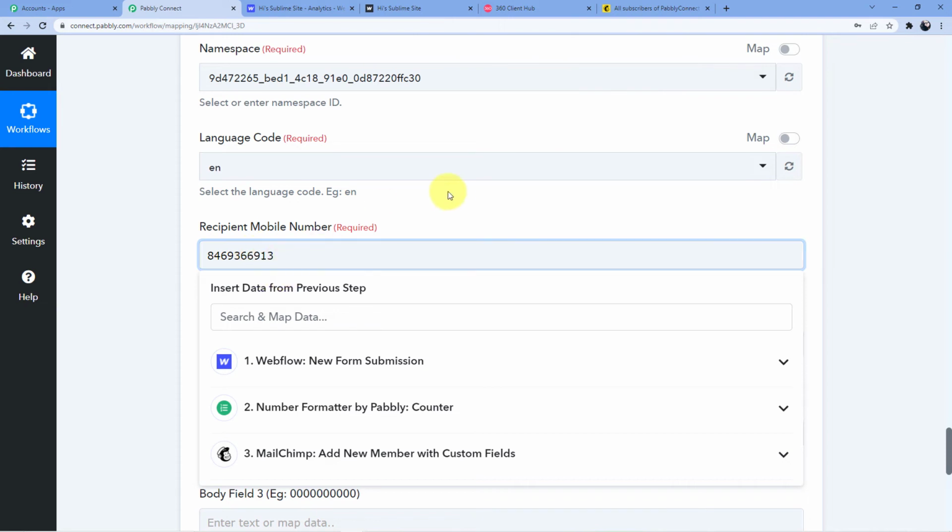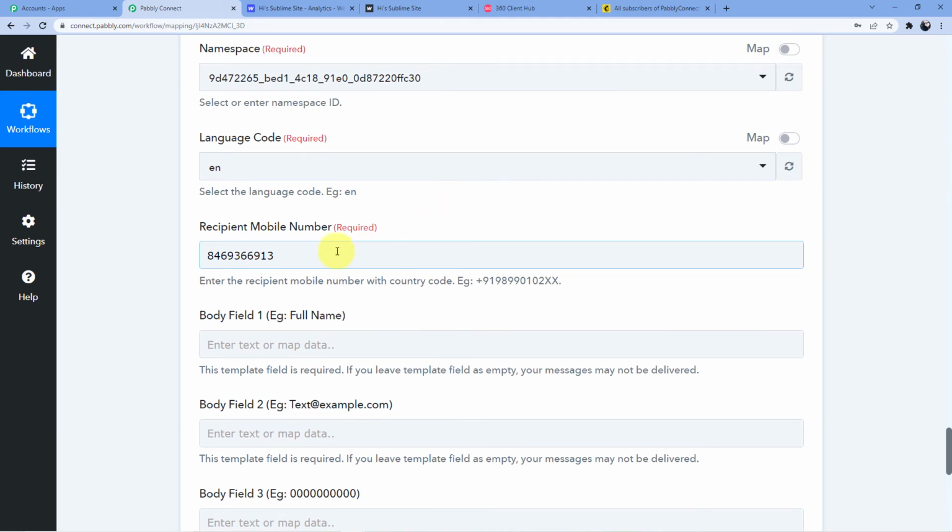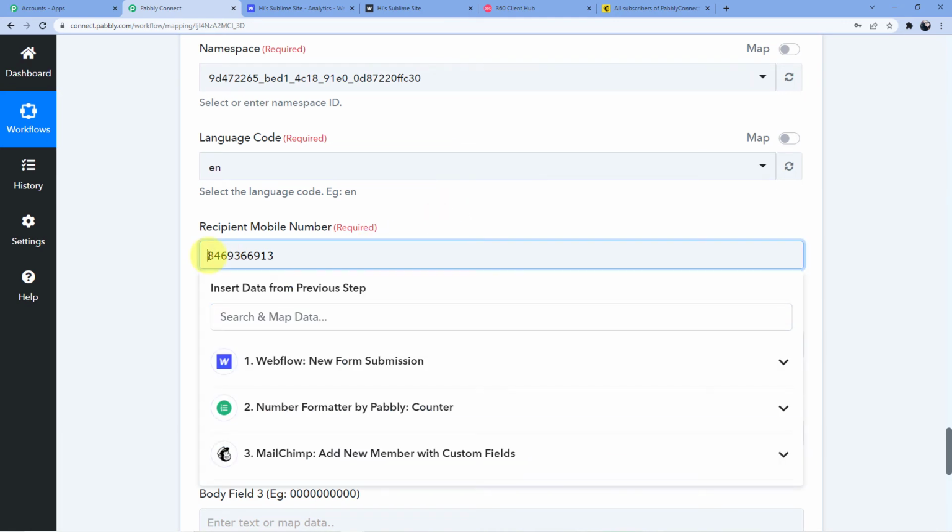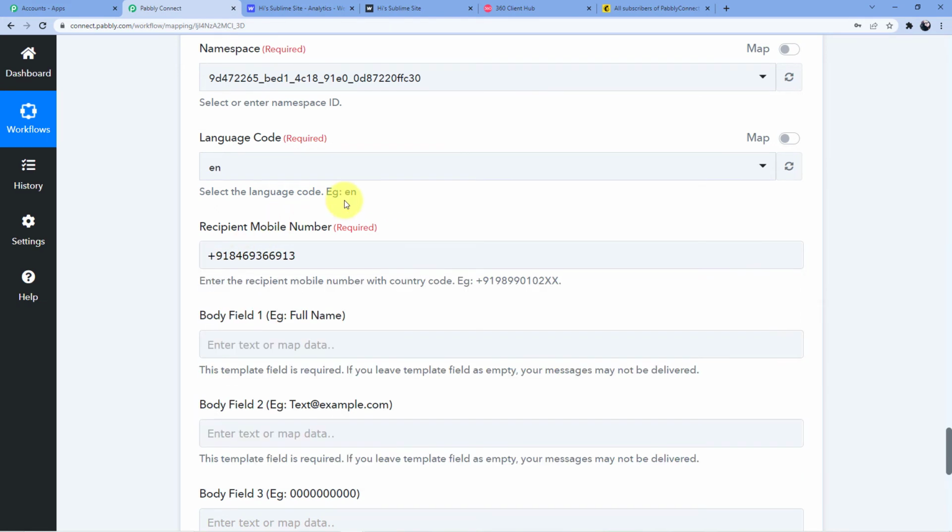Okay. Now this is my number. Now what I have to do, first I have to add a plus sign, and after that I have to add my country code. So if you are in another country, the country code for your country will be different, but the plus sign would be same, and the number which you are going to use. So let me just correct it. Plus 918469366913, and let me just open my WhatsApp web as well.